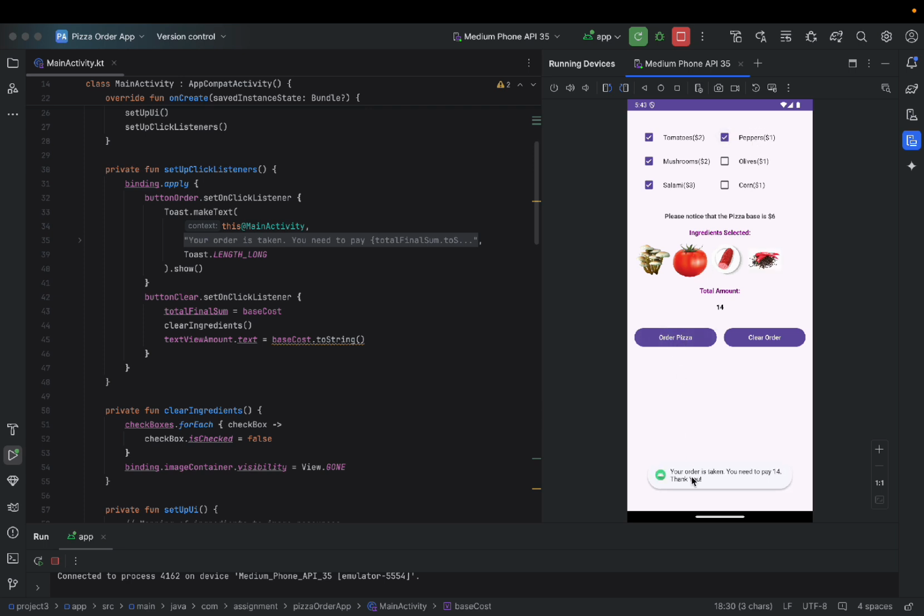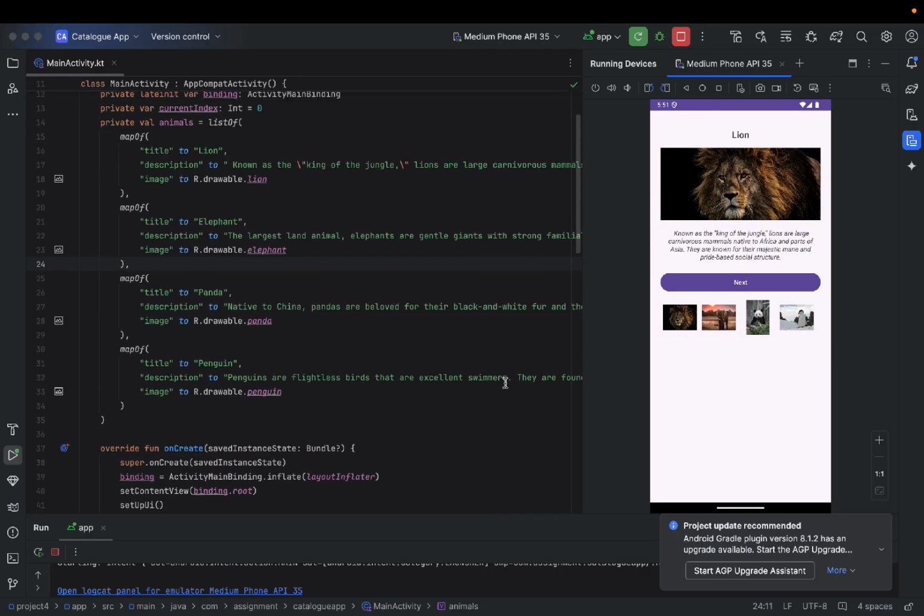Let's order. Your order is taken. Now you need to pay $14. Next application, which is the Catalogue app.